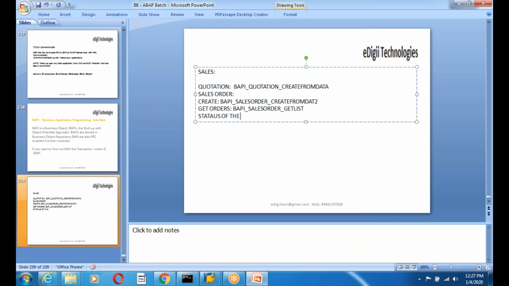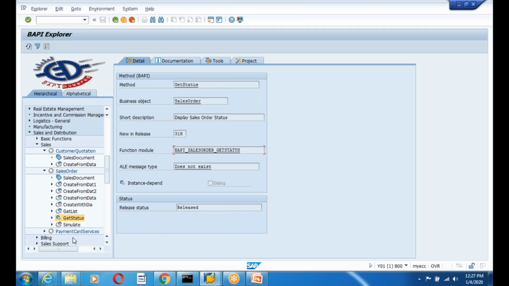Status of the order. Which is the order status? You are going to use this BAPI and simulate the case. Suppose I created a sales order, but ideally it doesn't get created at the database level. I will just check if there are errors at the order level. If there is an error, we are going to correct it. If there is no error, then we are going to create the sales order.